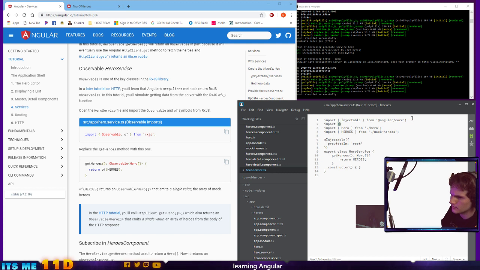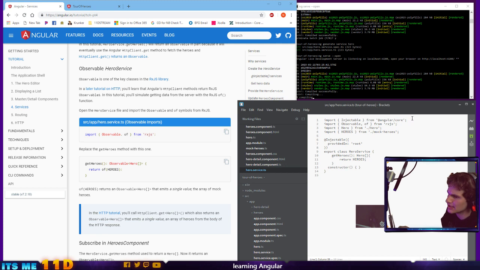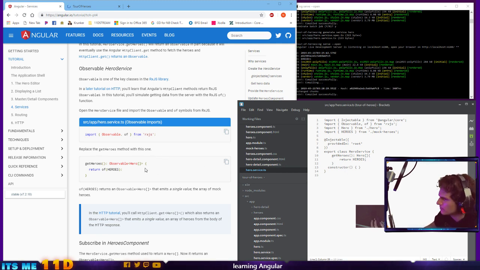Import Observable, of from RxJS. Cool. So we're using this library here, and we're telling it we're going to use it. Okay, I see where we're going with this. This is really cool. So now this method, getHeroes.